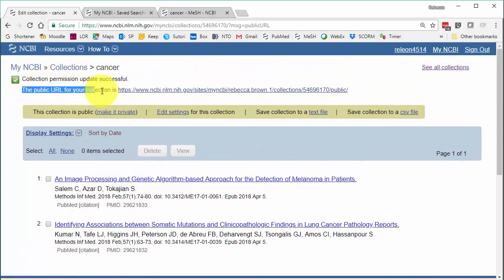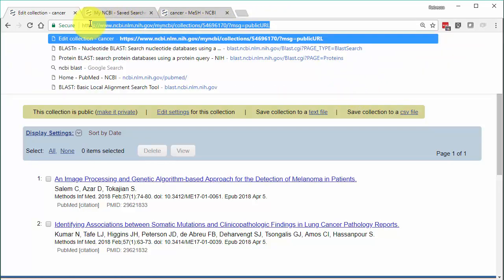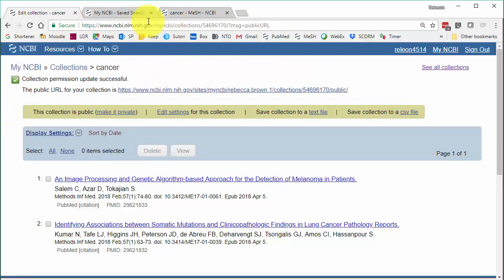I know sometimes people get nervous when we say make it public. And here, the public URL for your collection is this. Don't be confused and use the URL that's at the very top in your browser. That's a different URL and will not take people back to this collection. This URL will stay on this page in this collection until you delete the collection, and this is what you can share. Public means that others can view the collection, but they cannot add, edit, or delete the collection. It belongs to you. You're the only one.